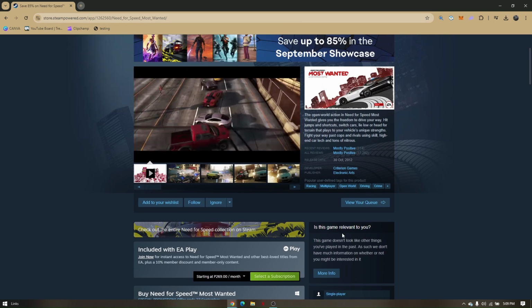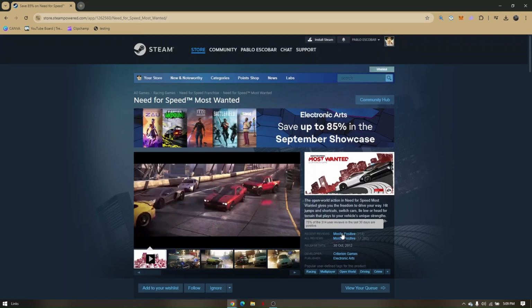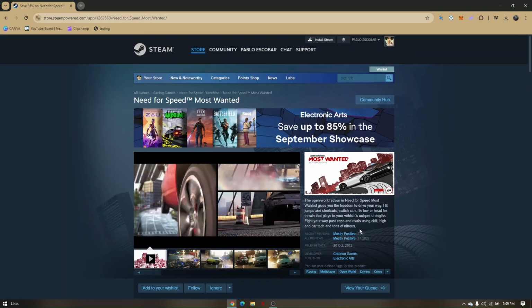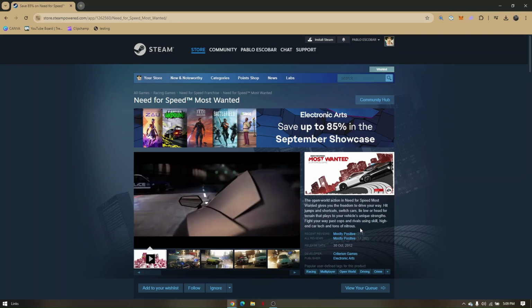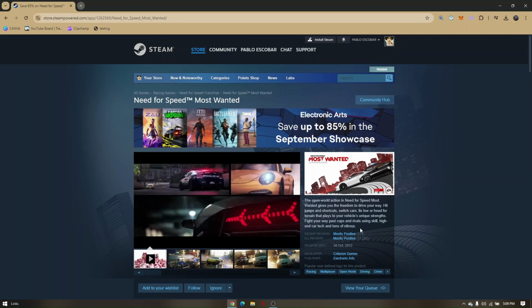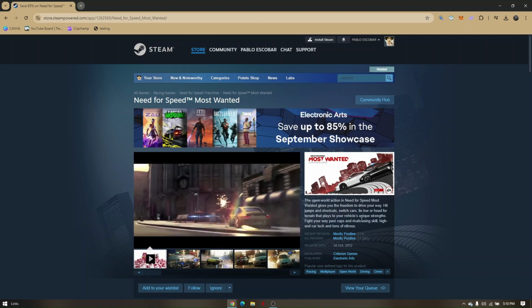So once you added this game to your cart, you will be able to download it and it will automatically install by itself. So that's how you download and install Need for Speed Most Wanted on PC.